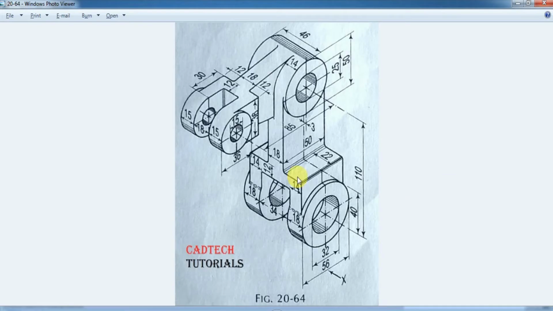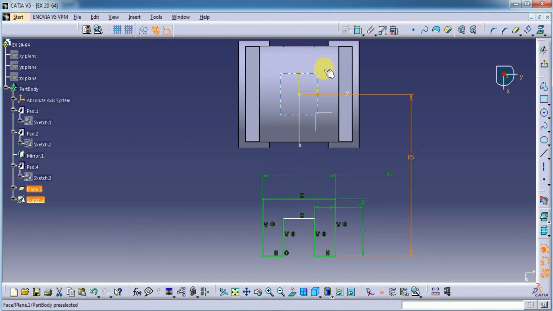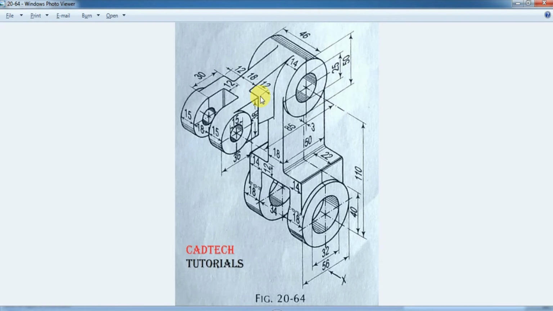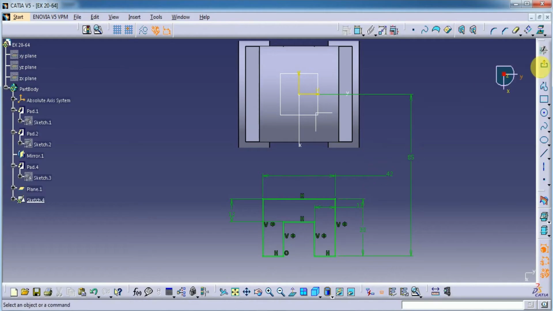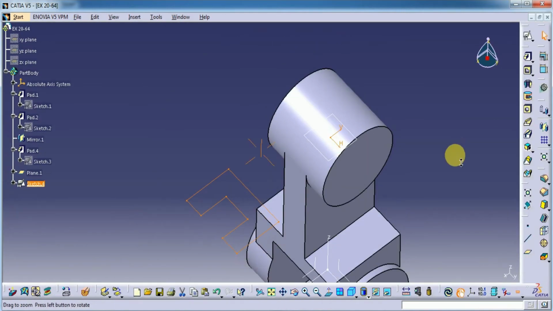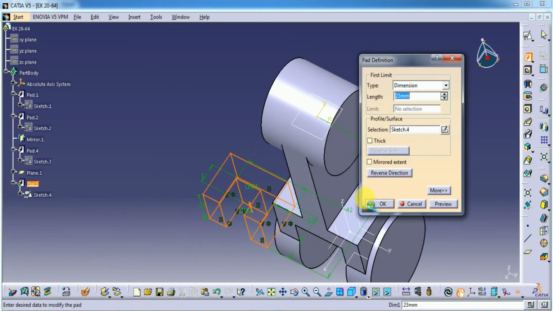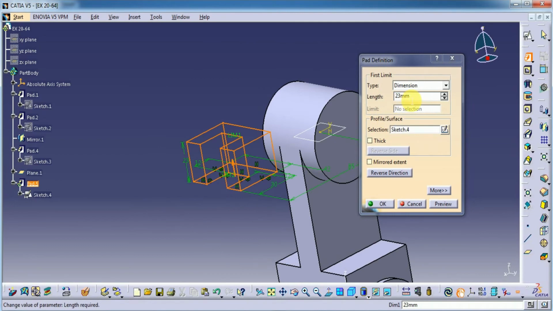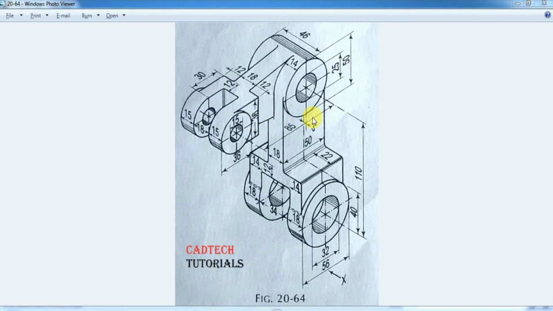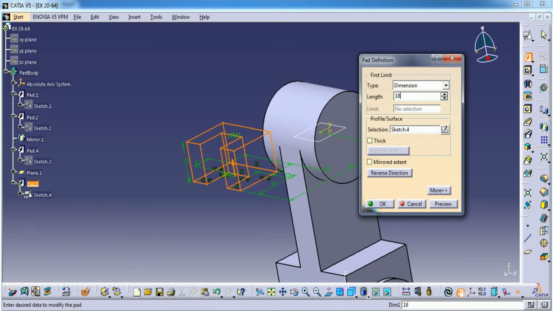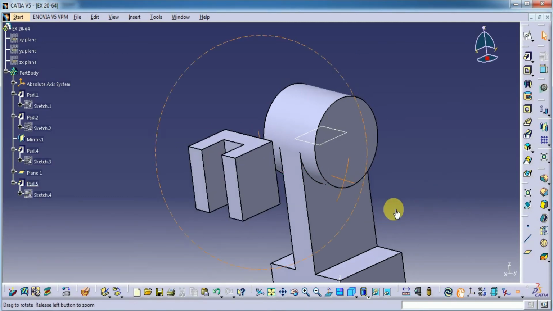Okay, and what is this? It is also 12 mm. 12 mm. So let's see, 30, 12, 85. Its height is 36 mm. So let's do the add. It is 36 mm. 36 means 18. 18 with extension. Okay, right.